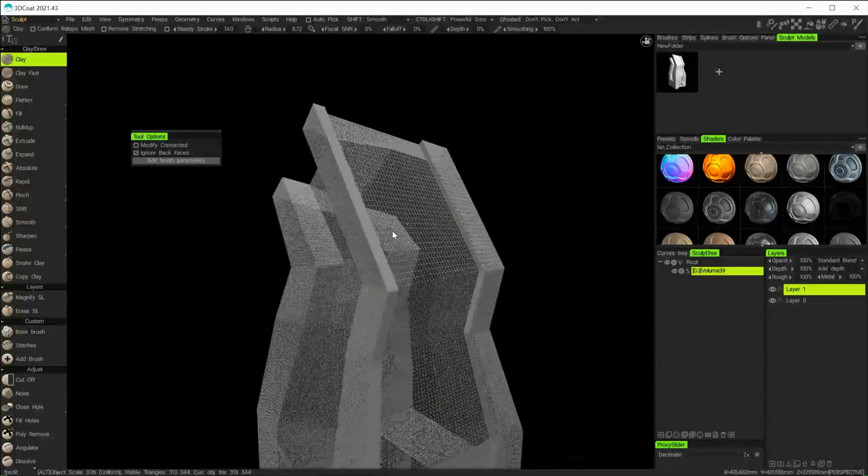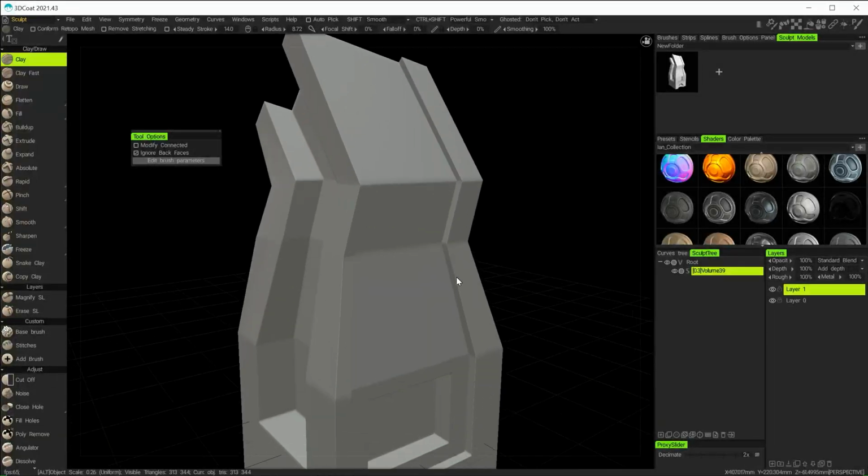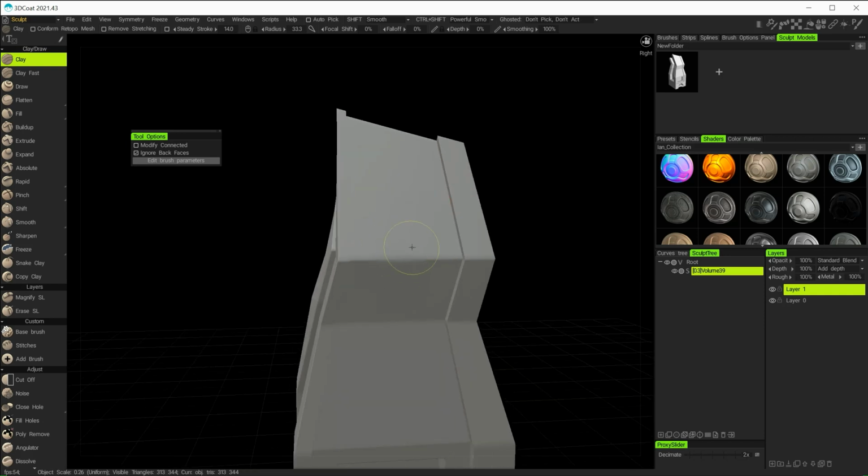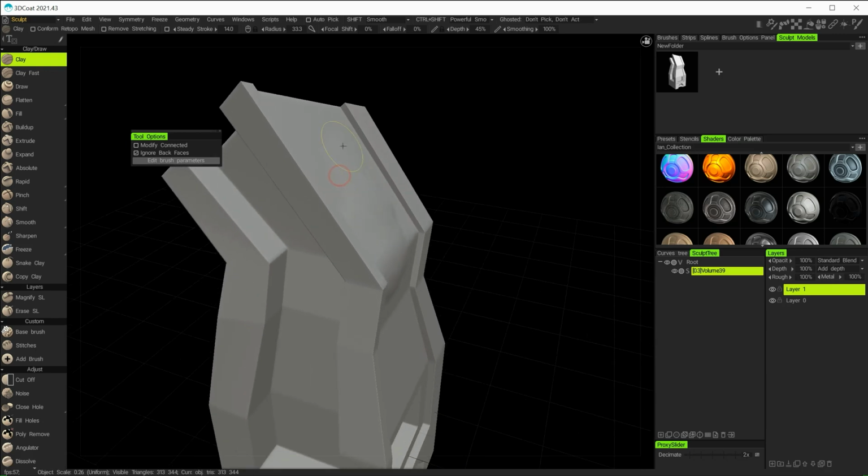Okay, so hit W again to get back into the shaded view, and at this point I can take my stylus, for example, come in with a clay draw brush, and I can start to sort of manipulate this. I'll turn that up and I can start to sculpt on this one.